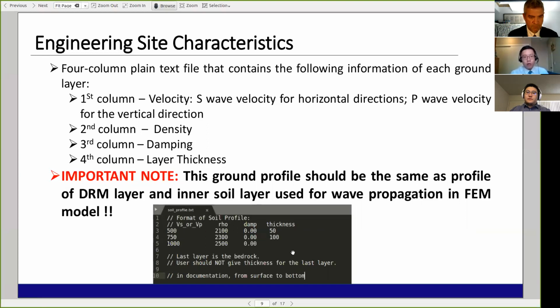That means you need to be very careful with the ground profile that you are specifying here, because this ground profile should be kept the same as the ground profile for your DRM layer and for your inner soil layer when you use it in your wave propagation in the FEM modeling. If they are not consistent, the DRM will not work and will generate a lot of local effects. We had issues with some users who, by mistake, essentially by oversight, would have one profile here and then a different profile in the actual propagation.